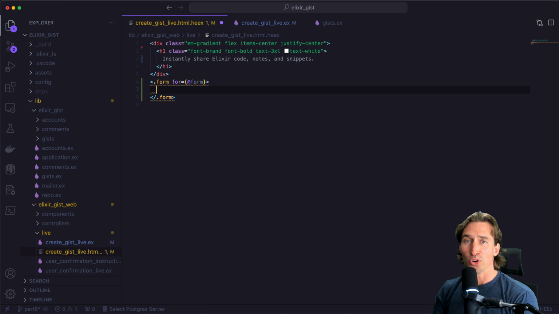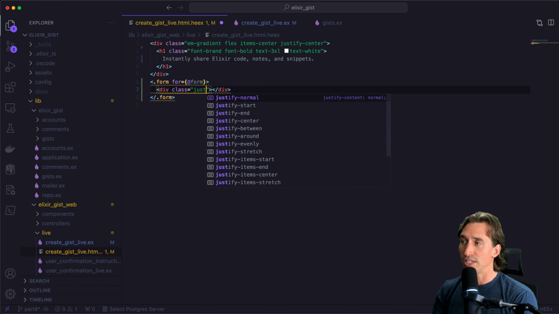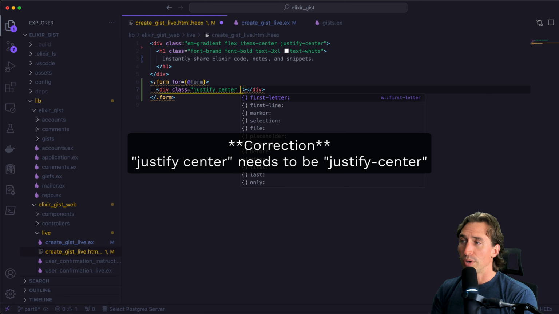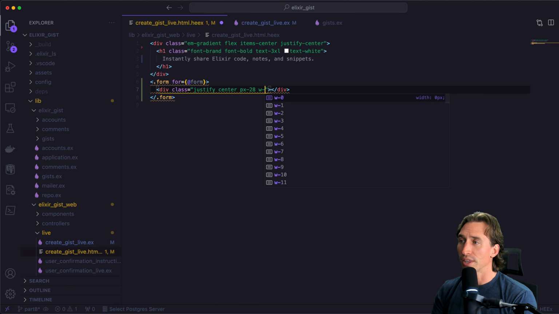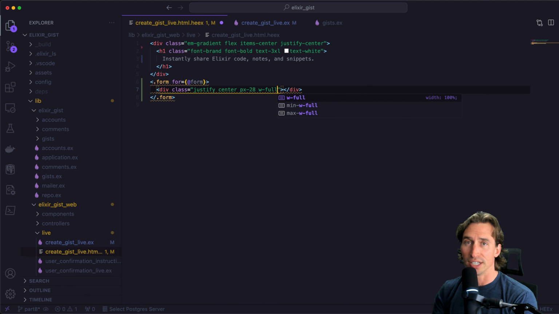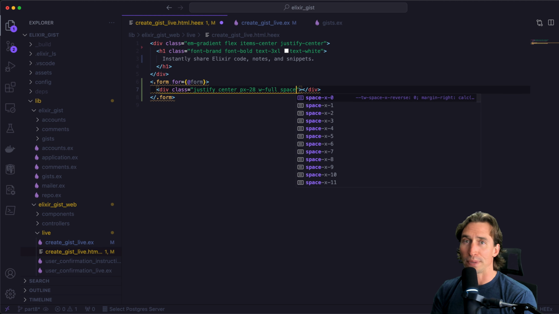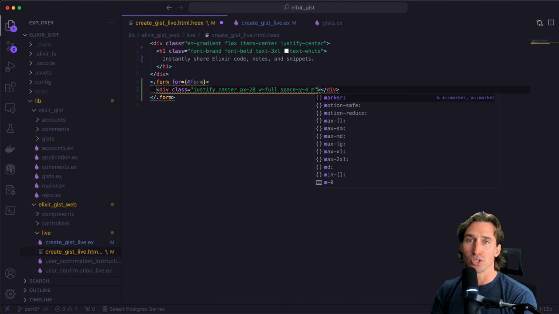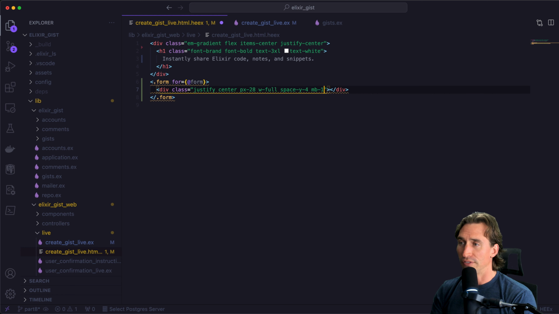We want to create an outer div for all our inputs and the create button. So let's start with div, whoops, like that. We can go ahead and add some CSS classes here. We want to do a justify, center. We want to do padding on the X of 28 units. And then we want to have the width be full width of the div container. And then we want to space up on the Y by 4 units as well. And then we're going to want some margin on the bottom of 10.